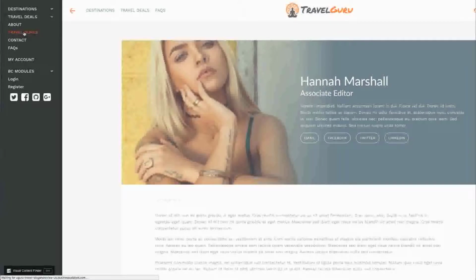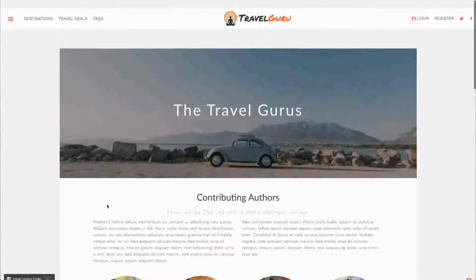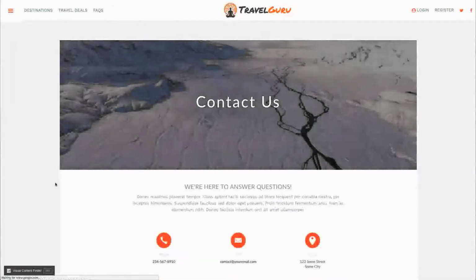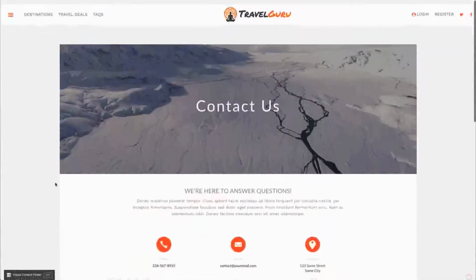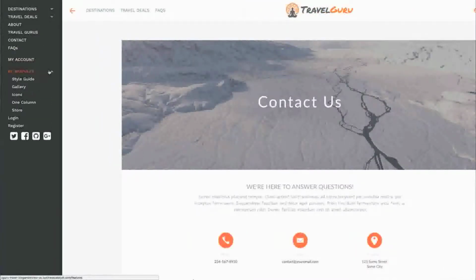And this is just the list view for that. Nicely laid out. And the contact page is just a bit different too. Again, largely the same functionality, but just with a different look and feel, a different layout. The BC modules are styled here to match the template, and they're shown there.